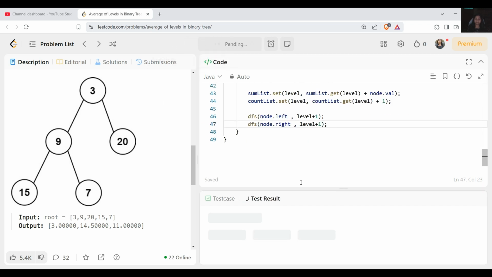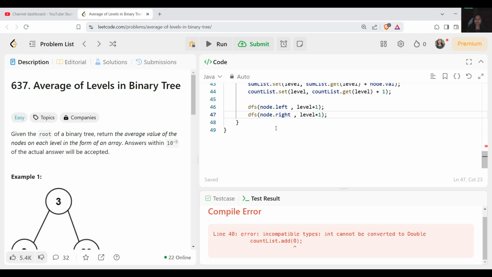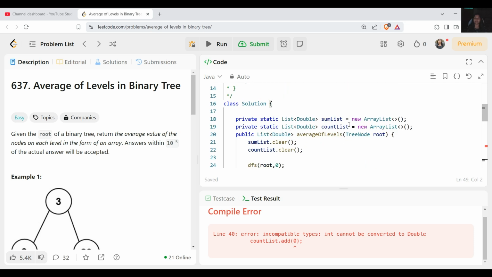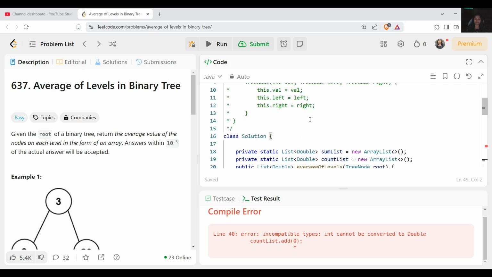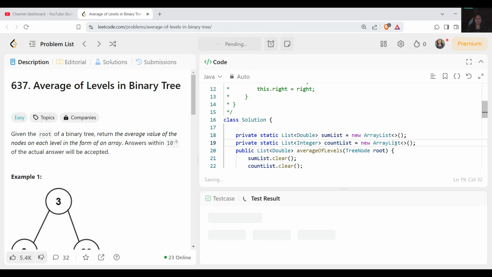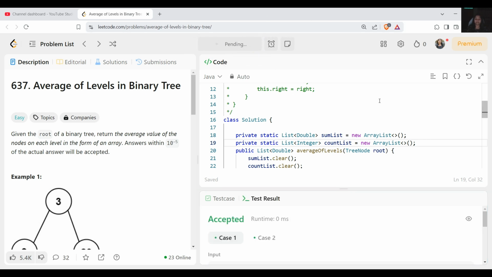Let me run this. But I'm getting a compatibility issue. I have defined it here. Okay, let me put it in the teacher. And let me run this again. Okay, it got accepted. Let me submit this.